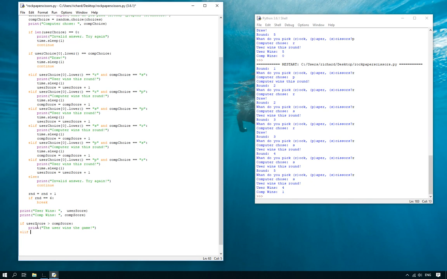Otherwise, if the computer score is greater than the user score, the computer wins the game. And then the only other option, if the user's not got a greater score than the computer's, and the computer's not got a greater score than the user, it must mean that it is a draw. There we go. Brilliant. And that's it. That's pretty much the game done.